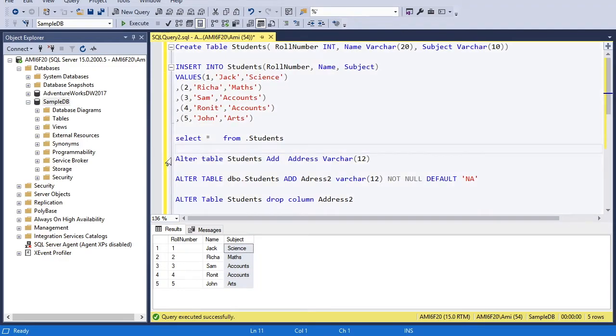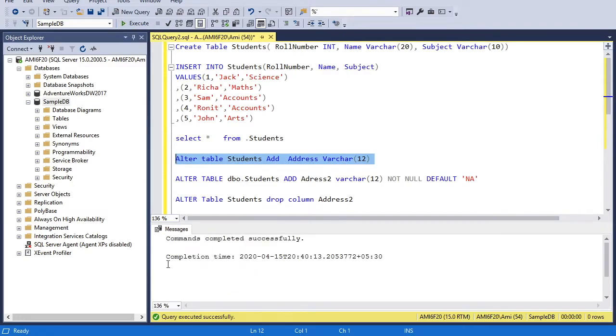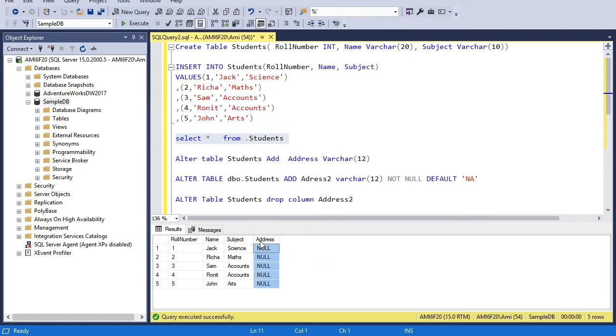So what will be the command? The command is ALTER TABLE, table name, ADD, column name and then column data type. So the exact command will be ALTER TABLE students ADD address VARCHAR(12). If I run this command, you will see command executed successfully, and now if I see this table again, the column is created. This same action I can perform using the GUI mode also.